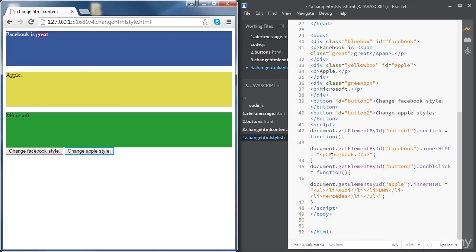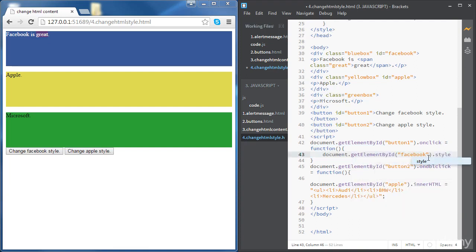So let's try that. The statement is going to be almost the same. So first we need to access the button using document.getElementById button 1. The event is onclick, and this time we're going to access the Facebook div. Okay, but we don't want to change the contents, we want to change the style. So in order to do that, rather than innerHTML, we're going to use style.